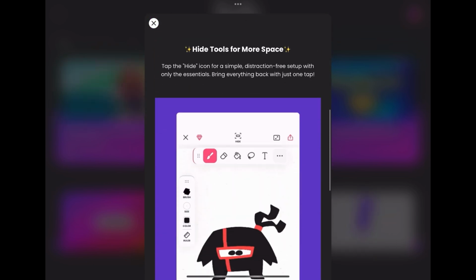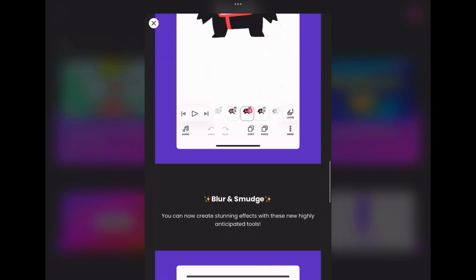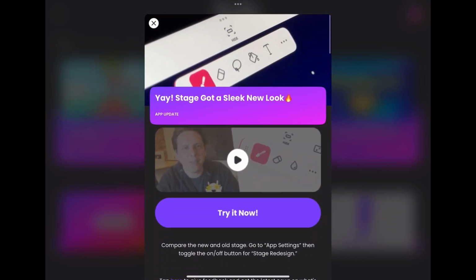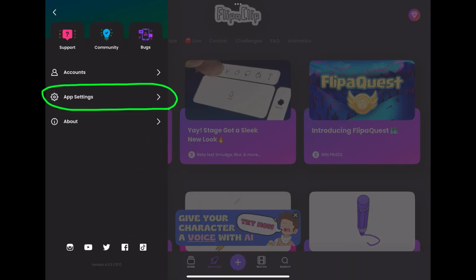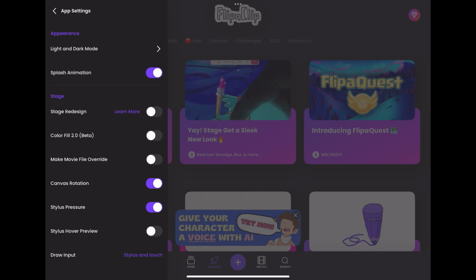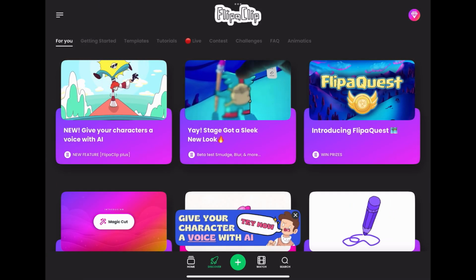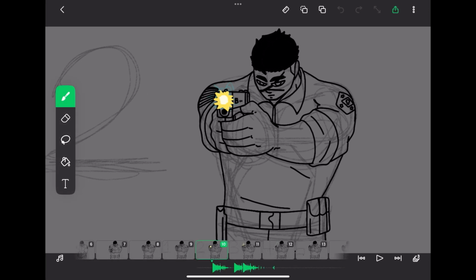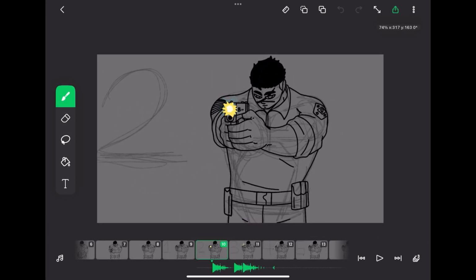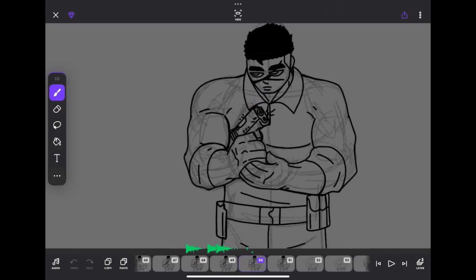If you decide you don't want the new stage, you feel comfortable with how FlipaClip has always been, you don't have to worry, they thought about you specifically. In your settings, you can just flip that stage redesign button off, and then when you go back, everything's back to normal, the FlipaClip that you're probably more used to. So this new redesign is an option to elevate your experience, not something to force you into a new experience.